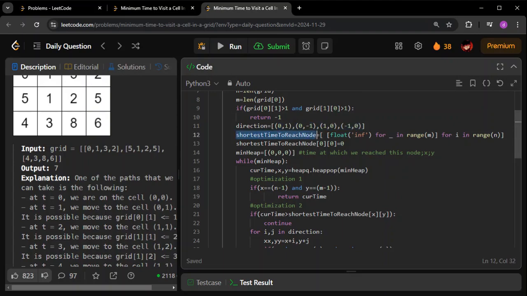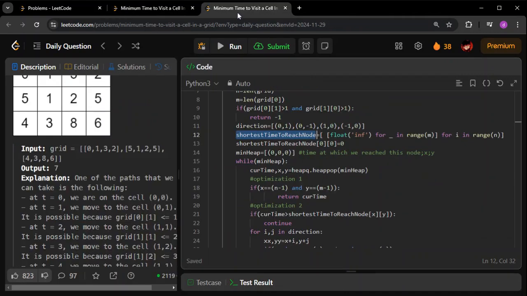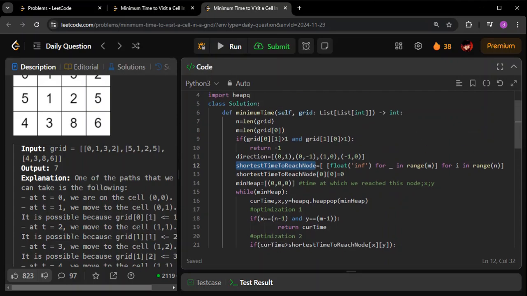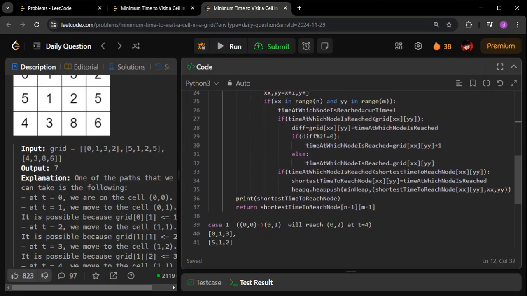Next, I will give you two approaches in this question. This is the first approach, in which we are using a matrix to store the shortest path to reach a particular node, and in the other approach I will show you a set to do the same. In approach one, I'm using a 2D matrix whose dimension is the same as that of my grid, to store the shortest time to reach the node. And our answer will be this shortest time to reach the node. From the same matrix, I'm just going to pick this particular element and return it. That is going to be our answer.